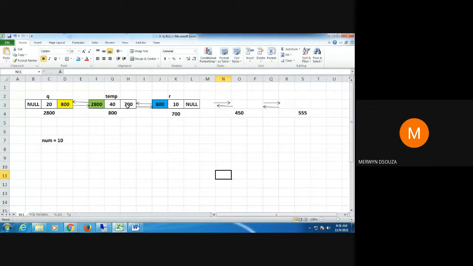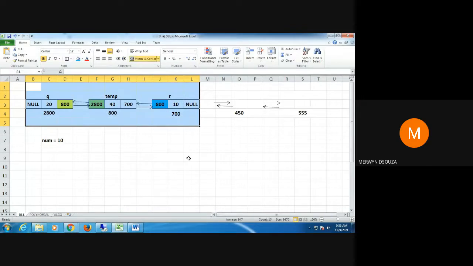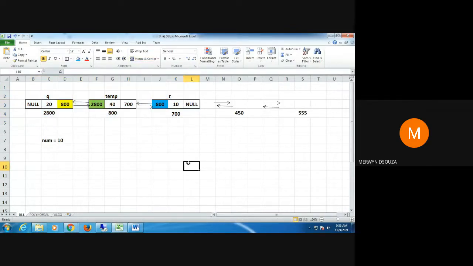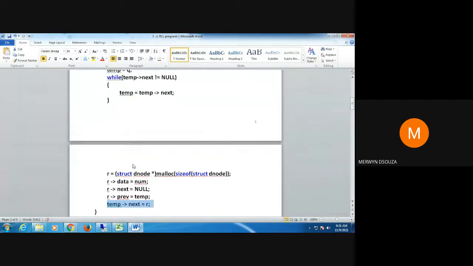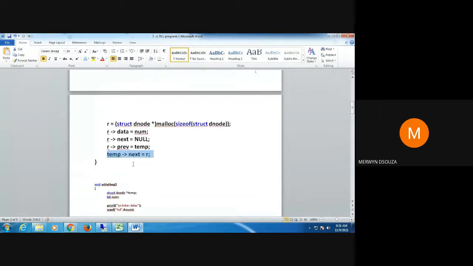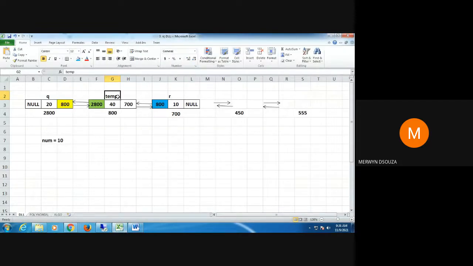Okay, temp arrow next equal to R. Now this you can see looks like a doubly linked list. So your coding is over for the append function. When you exit this function, your temporary pointers temp and R and the local variable num will be deleted. Only Q remains at the first. So this is the way your append function works.